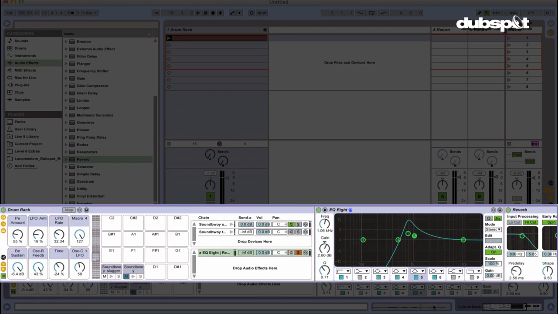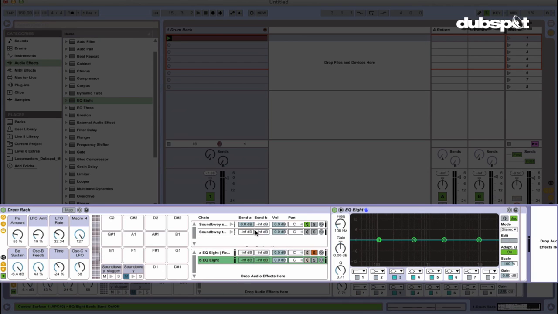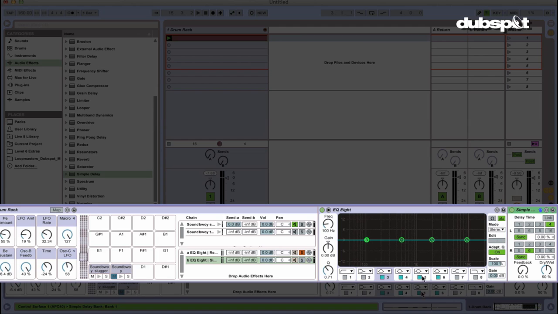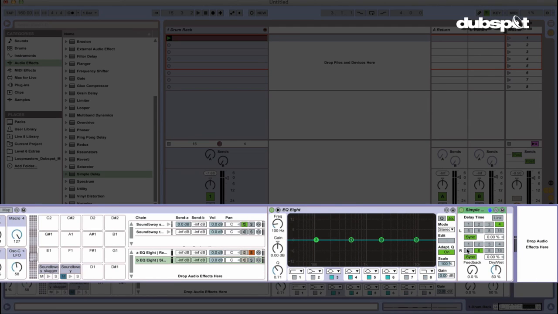That ought to do it. Next, I'm going to create a delay. Same exact process. Throw an EQ8. I'm going to use a simple delay. I prefer the simple delay because I don't immediately know it's Ableton when I hear it. Ping pong delay, I always know it's Ableton.